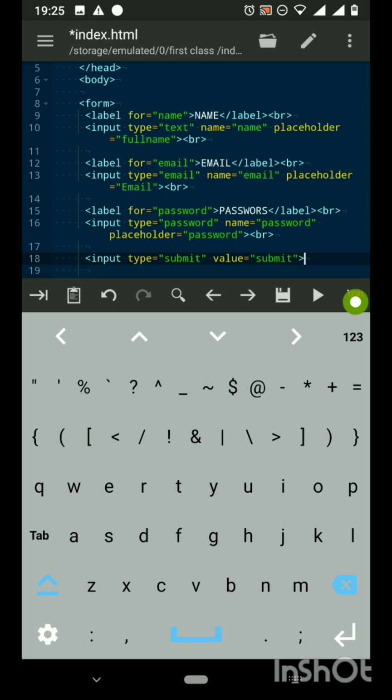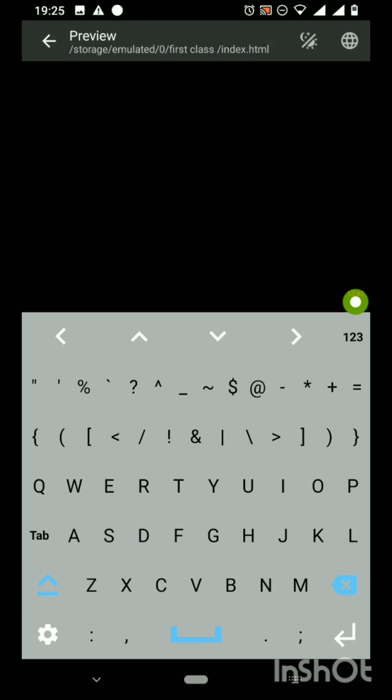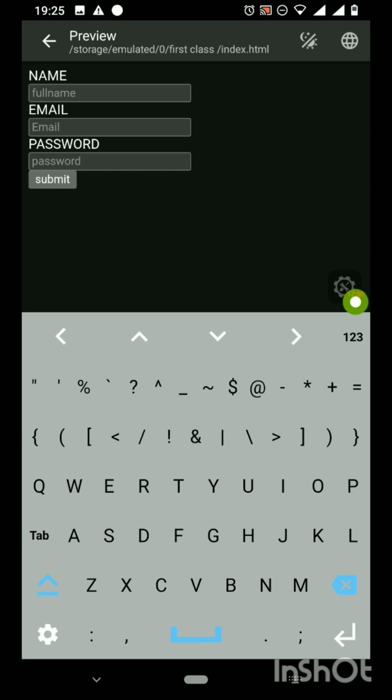Now that we have a break for each, let's run it. So here we go. We have label name, and we have placeholder full name. We have label email, placeholder email. We have password and placeholder also password. So alright, nice work today. You just learned how to create input fields with text, email and password, and how to structure a form.